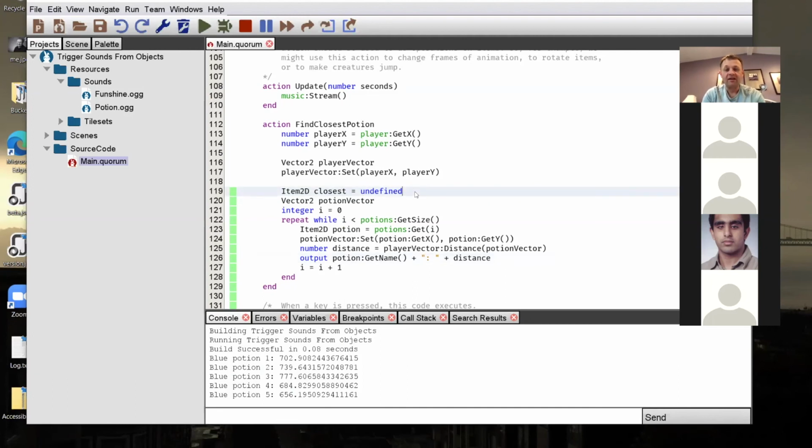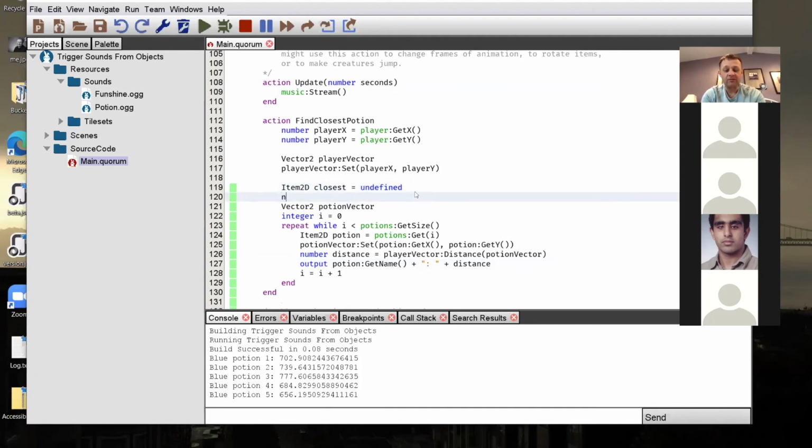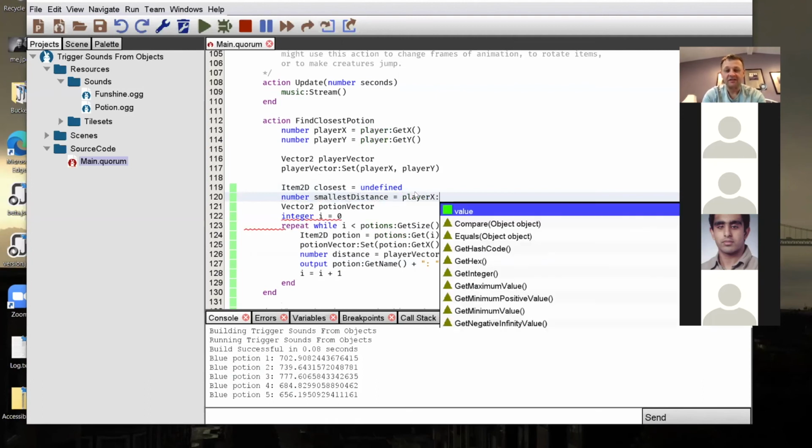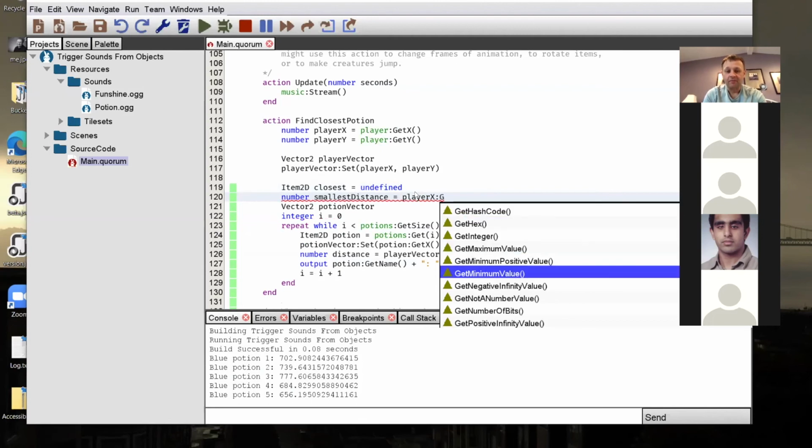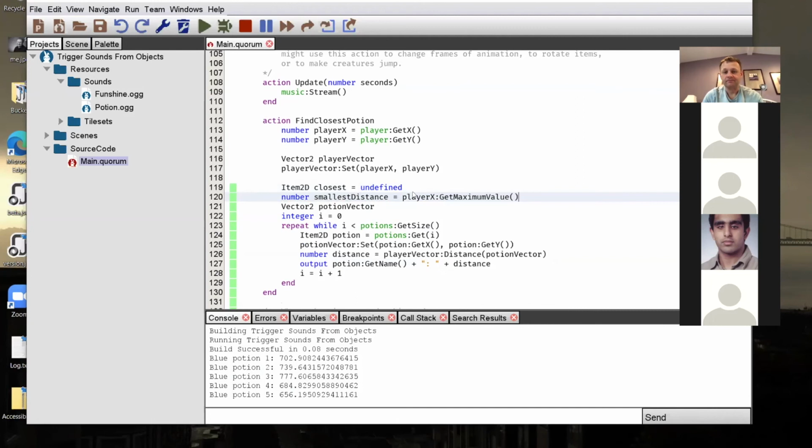Okay. And then underneath that, we're going to put number smallest distance. This is a variable, and that is equal to, you're going to see something kind of magical. Player X colon get maximum value. And this is the maximum possible value that a number can be on the system.